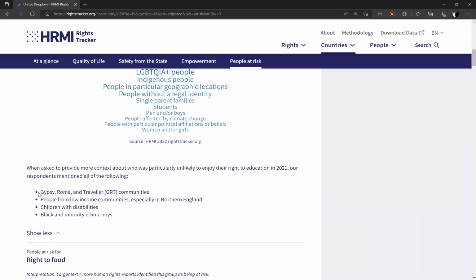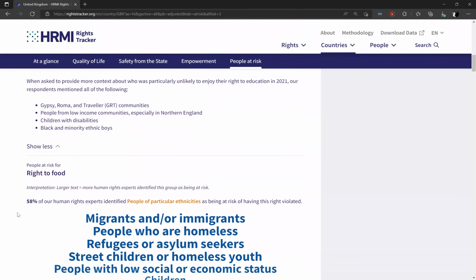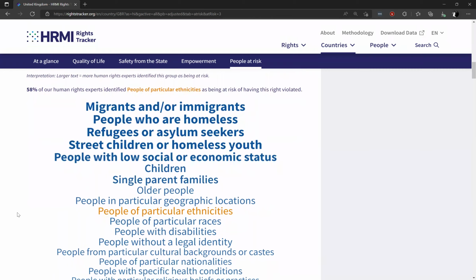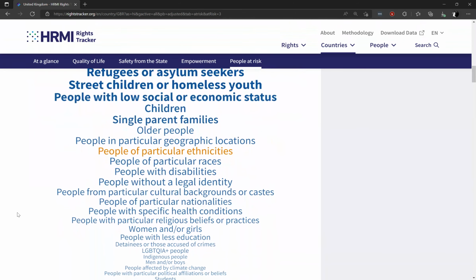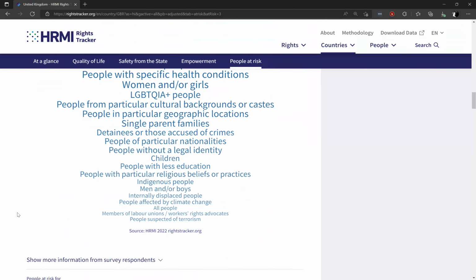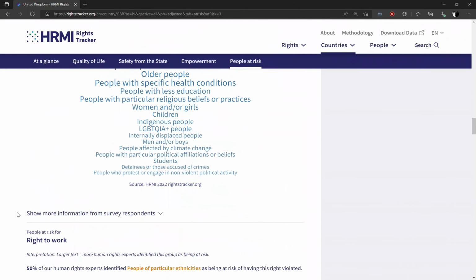People from low-income communities, especially in Northern England, and children with disabilities are at high risk of having their right to education violated. Black and minority ethnic boys were at particular risk of having their right to education violated. And we have this information for all of the 13 rights that we measure. Now I'm going to scroll down and go to our safety from the state rights.